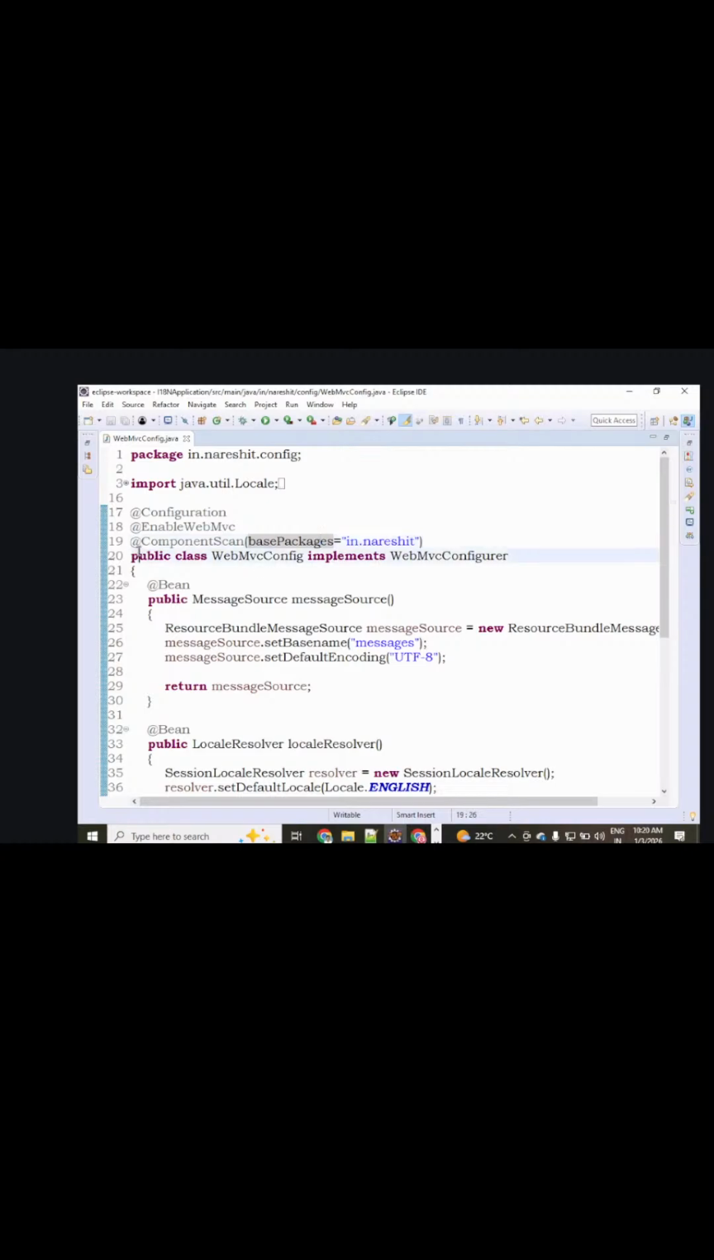Next one. So public class WebMvcConfig implements what? WebMvcConfigurer. To make our class a WebMVC configuration class, you should implement the WebMvcConfigurer interface. Clear? In core Java, there is multi-threading. If you want to make a class a thread class, you should implement the Runnable interface. Yes or no? Similarly here also.